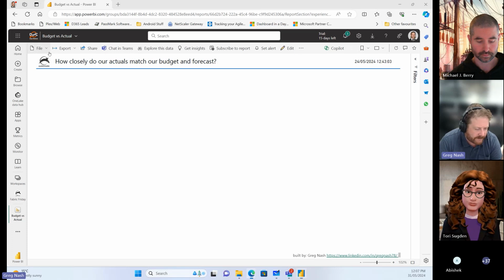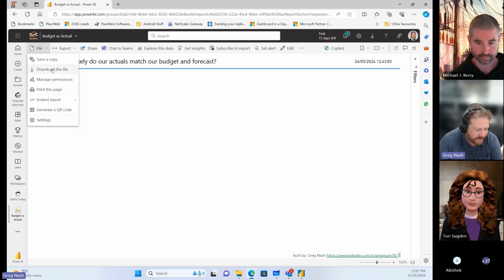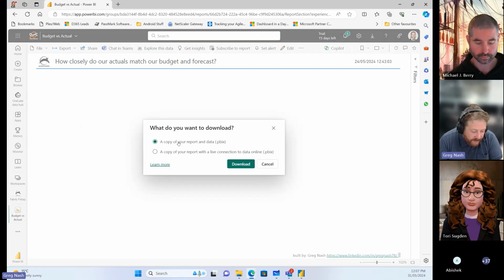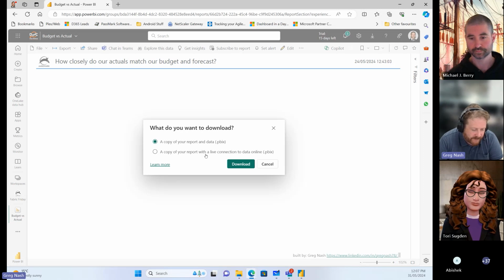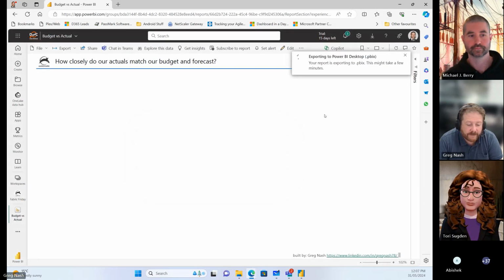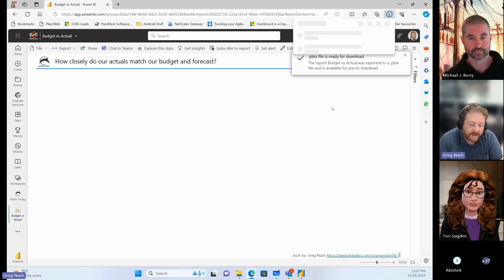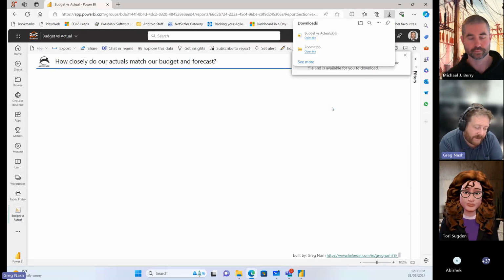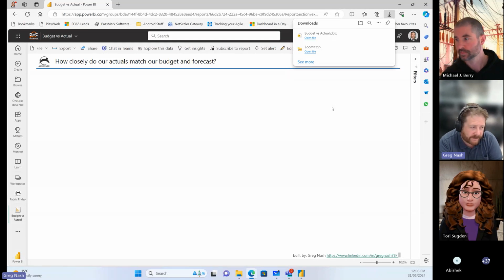And actually what I might do is download the PBIX file from here, because I don't actually think I have the PBIX file. Copy of my report and the data, or copy of the report with a live connection to the data. We want a copy of the report without data. So we'll get our PBIX file. So this is one way you can do things, right? Every time you want to edit this report, you download the latest version of the report from the workspace.